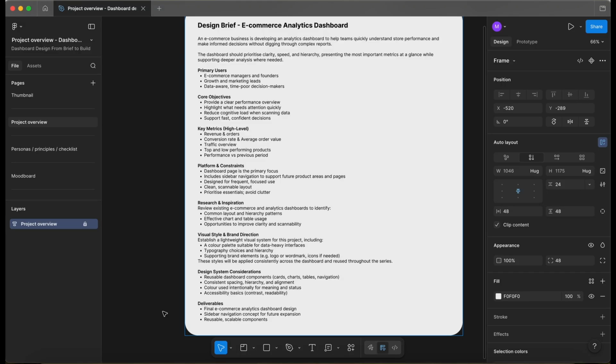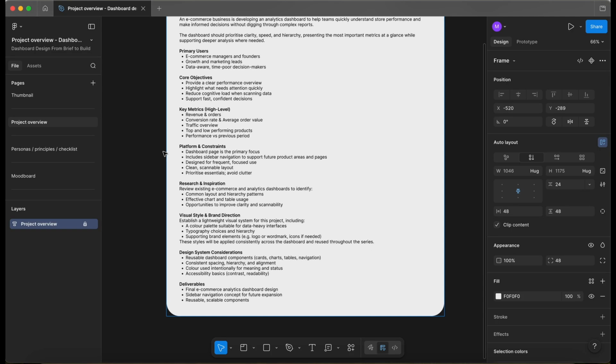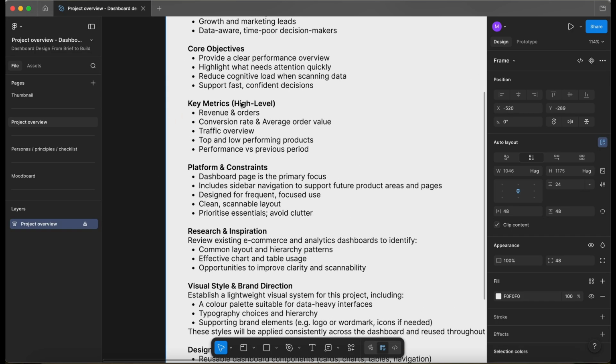Okay, welcome back to the file. So in this video we're going to take a look at mapping these key metrics to our designs. So we've got the key metrics here: revenue and orders, conversion rate and average order value, traffic overview, top and low performing products, and performance versus previous period.